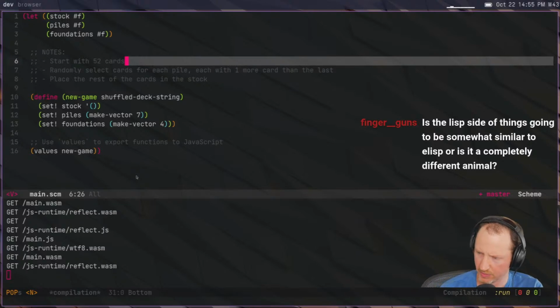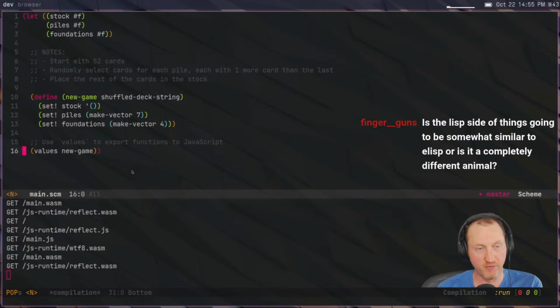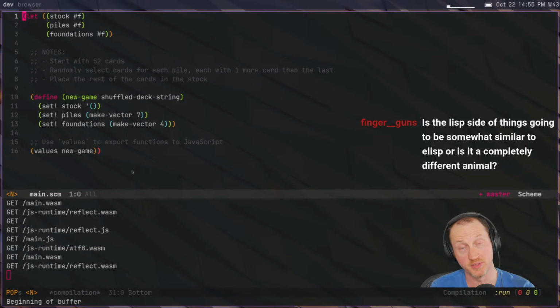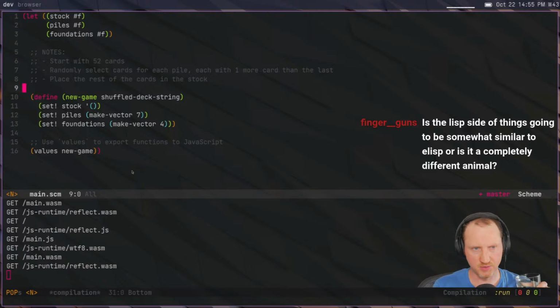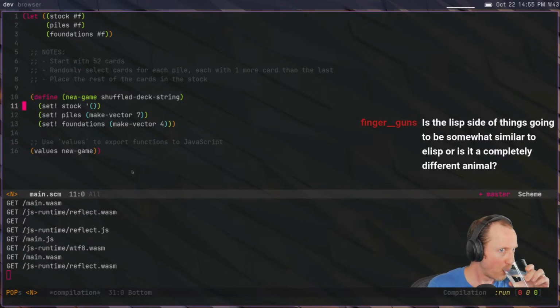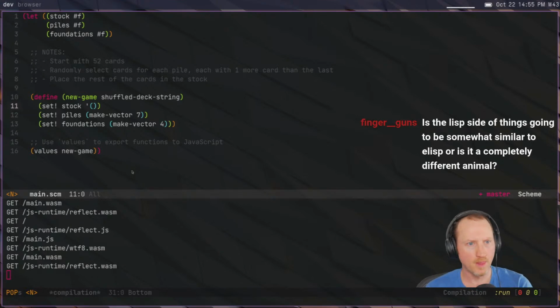Finger Guns says, is the Lisp side of things going to be somewhat similar to eLisp, or is it a completely different animal? Well, it's Scheme, so it will definitely be different from Emacs Lisp just because it's a different language. But it's going to be minimal because all we can really do in Scheme at the moment is just write logic. And that's just going to be a lot of string processing and dealing with lists and that sort of thing. So that's where we're going to head now. Finally, after 1 hour, I think we're at a point where we can start writing some of the Scheme code.